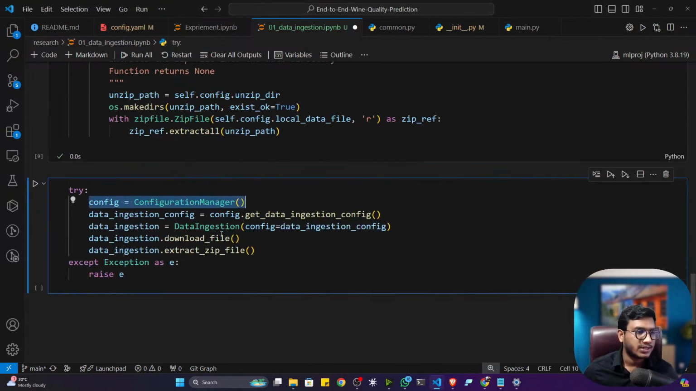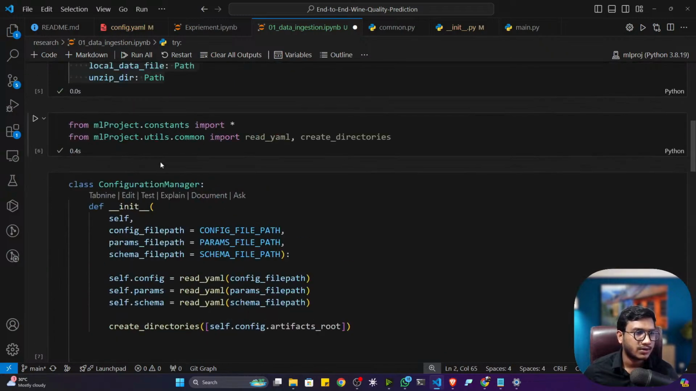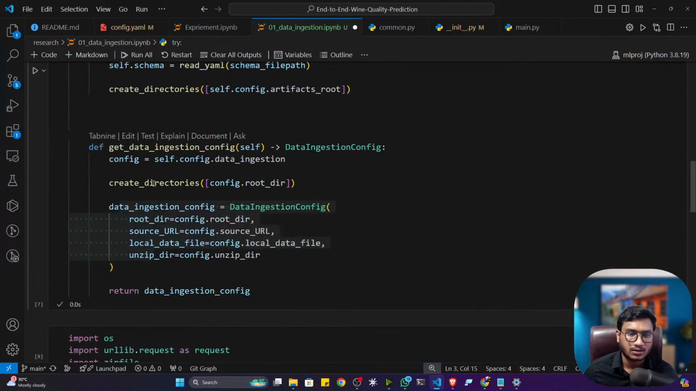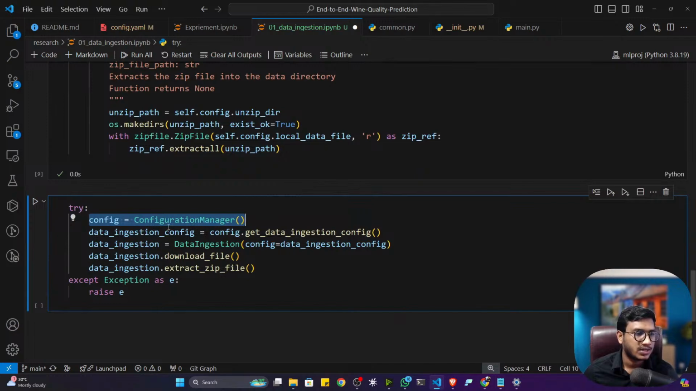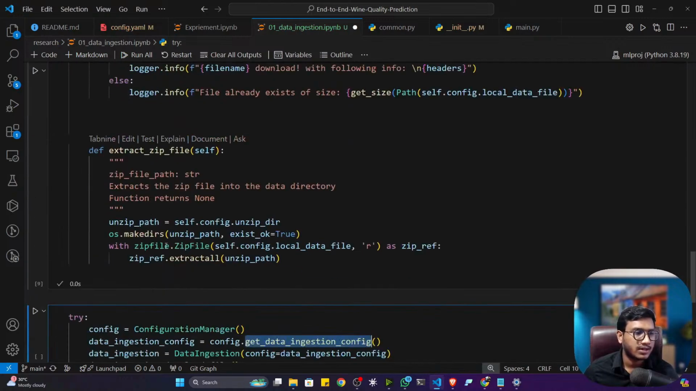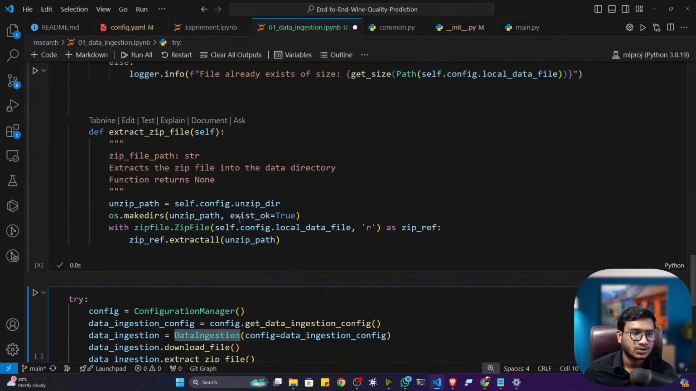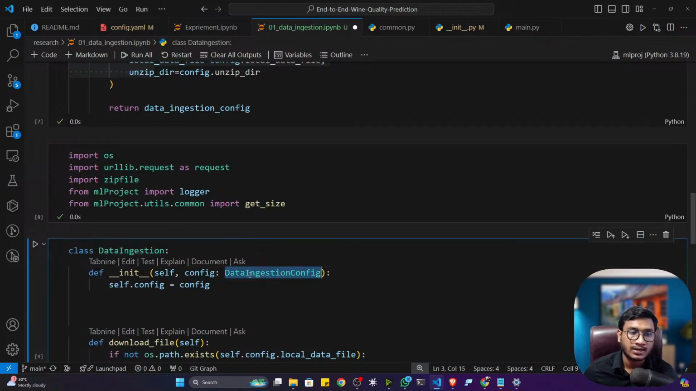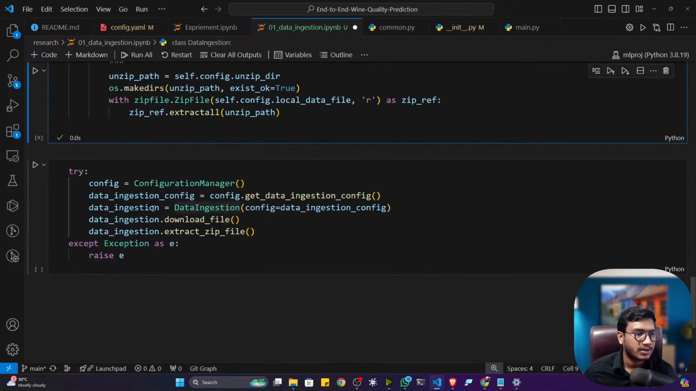First of all, I'm initializing the configuration manager, because inside the configuration manager, I'm having data ingestion related configuration. Okay. So that is what I'm initializing. And then from this configuration manager, I'm getting the data ingestion config. That means this configuration, and this configuration I'm passing to my component. Okay. Data ingestion, you can see this is the data ingestion component, right? So that is what actually we are passing, you can see.